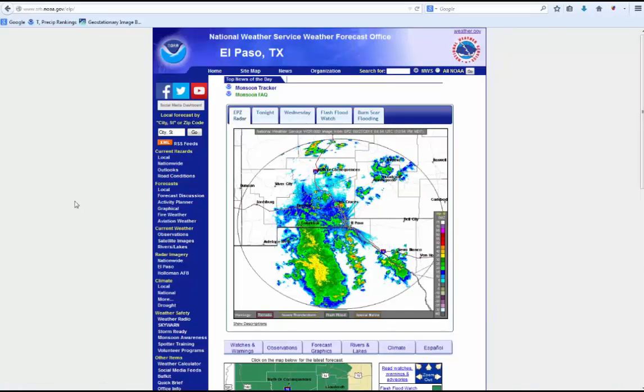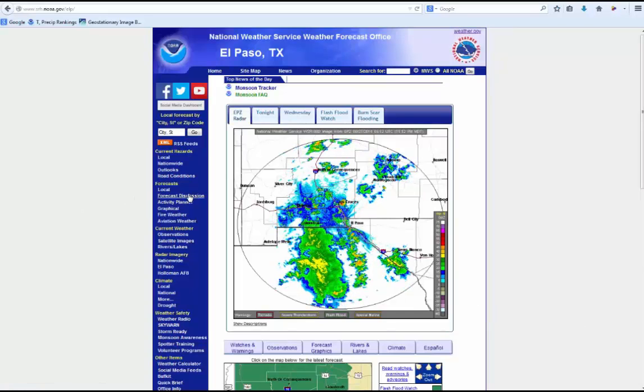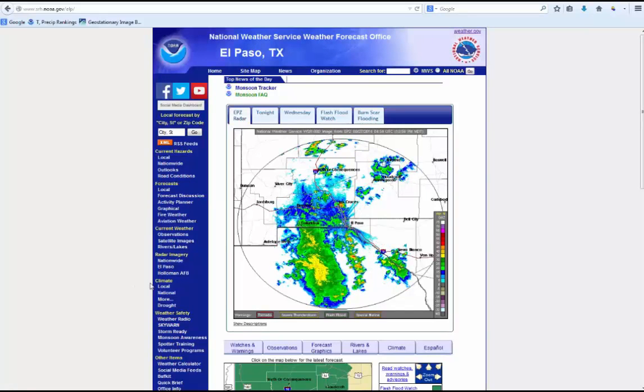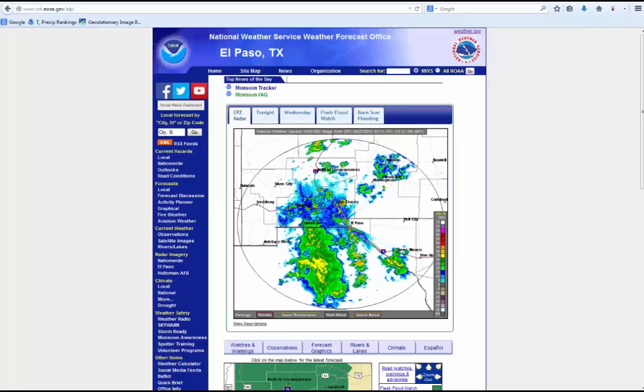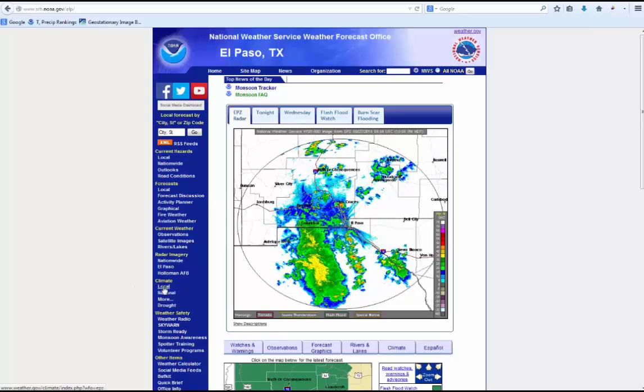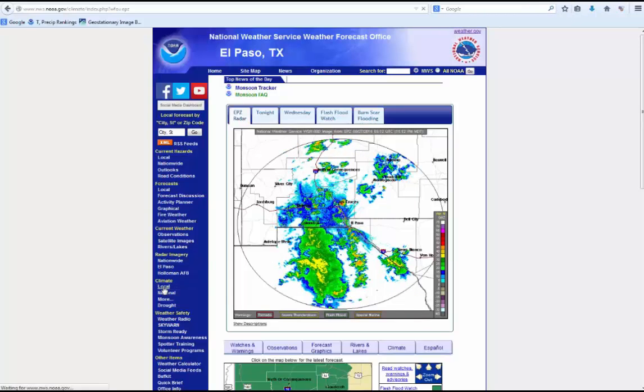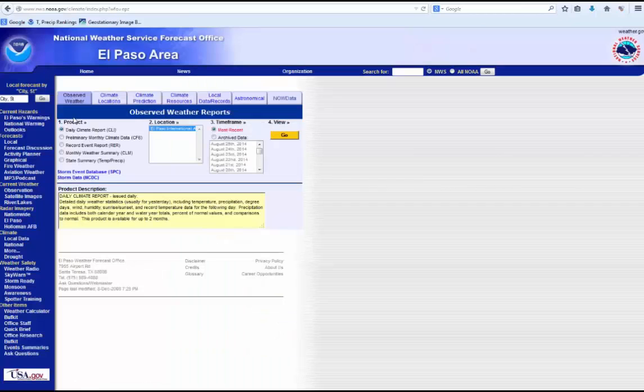And then we'll go down. Notice on the left here, there's a bunch of links, and one of them is climate. It's kind of in yellow, and right below that is the local link. So we'll click there. And when you first go on this page, you'll be in the Observe Weather tab. But I think the most interesting data, the most useful part, is if you click on the Now Data tab.